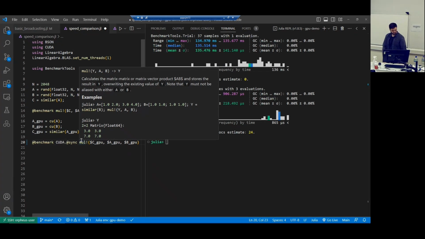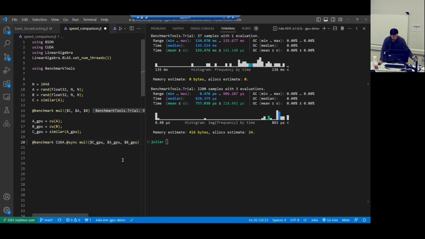So when you set this number threads equals 1, is it on the CPU or on the GPU? Sorry, which line? At the beginning, where you set the number of threads. Yeah, this is just for the CPU. That's just for the CPU.